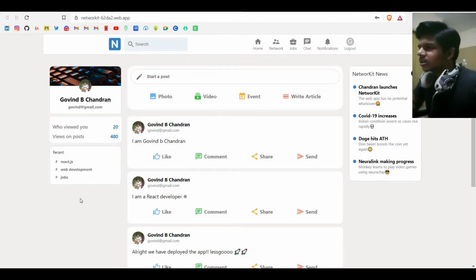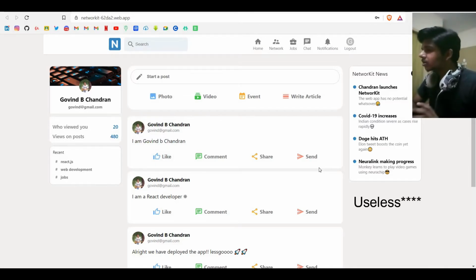So yeah, this search bar doesn't do anything. Basically, pretty much that's what the app does. You can't even like a post, so it's pretty much a wasteful app.